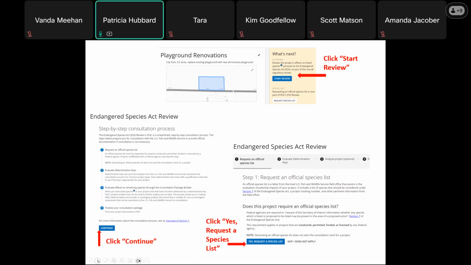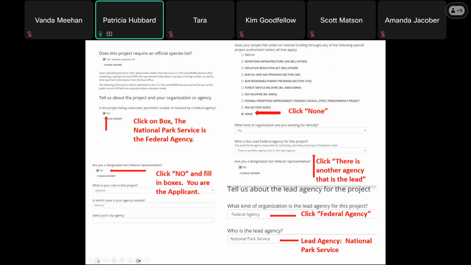When you get to step 1, click Yes. Request a species list. Then it will ask if you require an official species list. Click Yes. Then click Yes because federal funding is being used as part of this project. The federal agency is the National Park Service. Then it asks, does this project fall under any of the special projects? The answer is none.